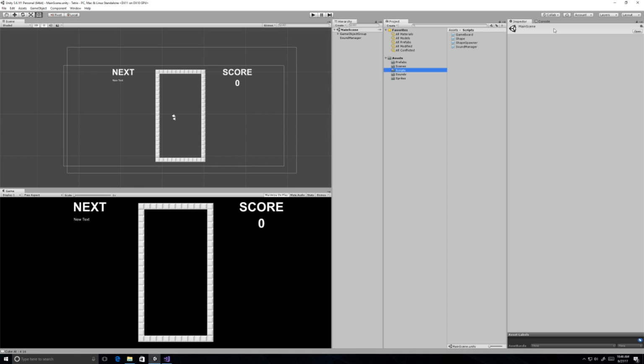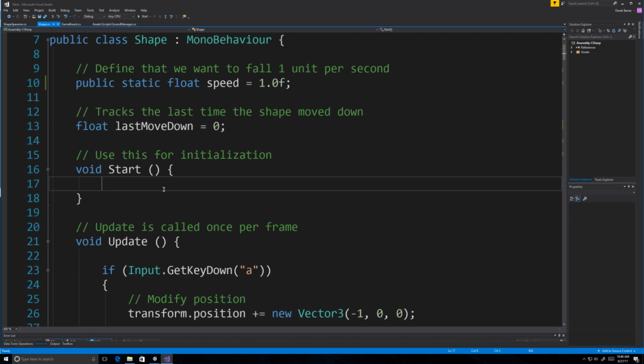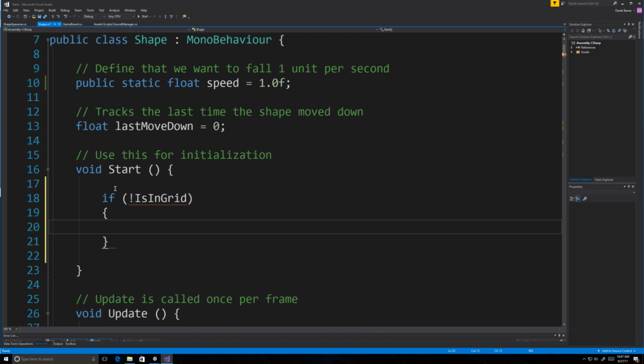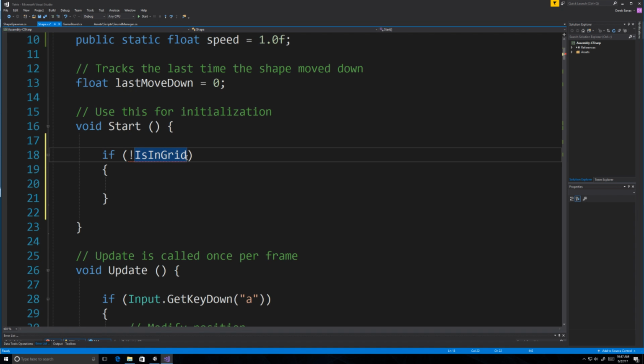So let's go into our scripts, and we're going to do that inside of Shape. Okay, so here is Shape. Now inside of Start, what we're going to say is, if at any point in time a shape shows up and it is not in the grid, that means it is messed up in some way. That is a sign that we have shapes overlapping shapes, and in that situation we are going to want to end the game. So we're going to say if it's not in the grid, then we got a problem. And obviously this is a function that we created in previous parts of the tutorial.